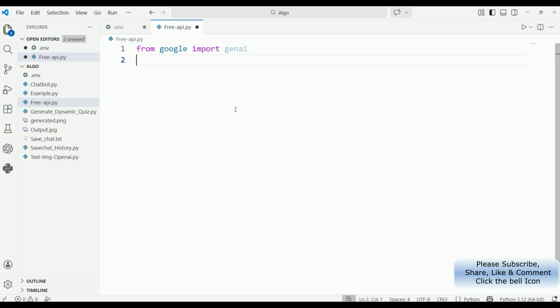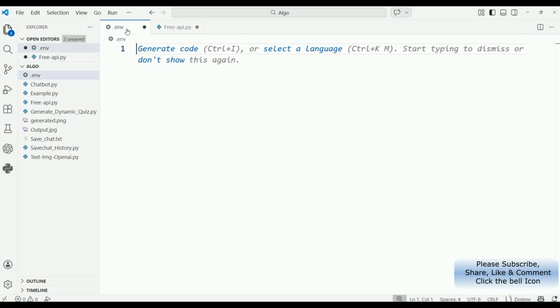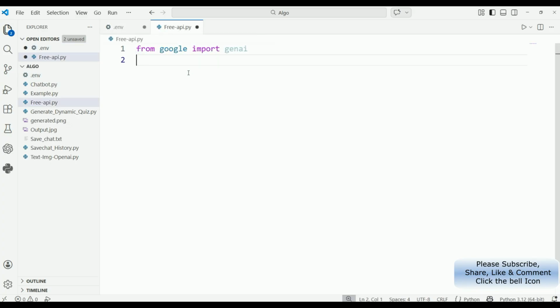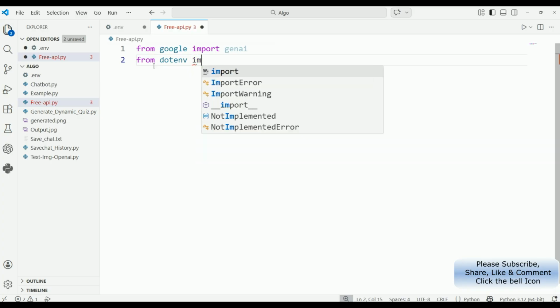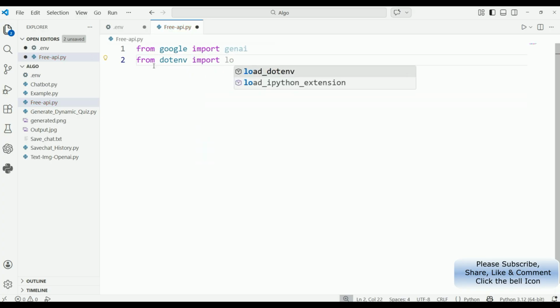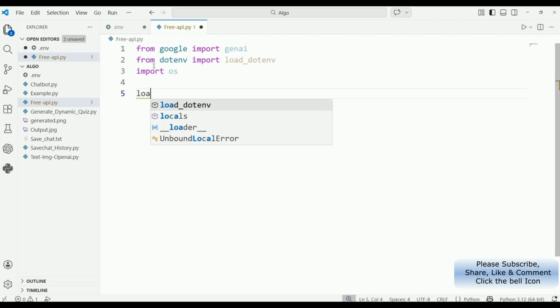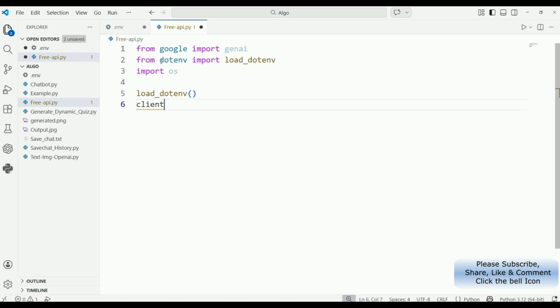After that, I'm using a .env file to secure my API keys. This is the best method to use API keys in Python. From dotenv import load_dotenv. Then I need to import os. So, load_dotenv.